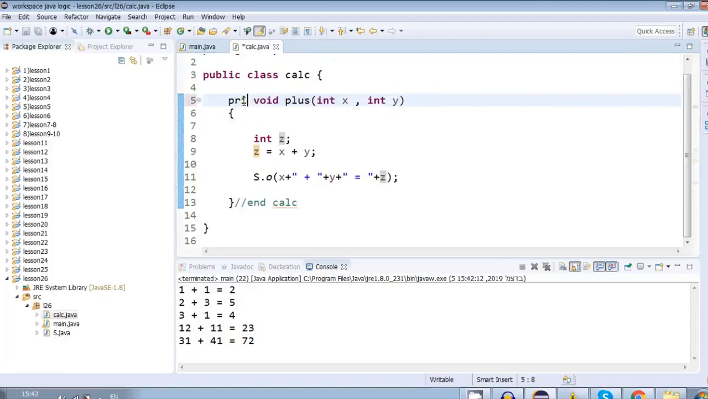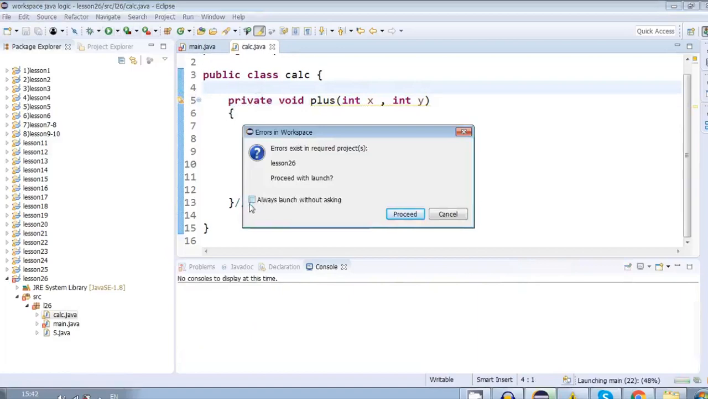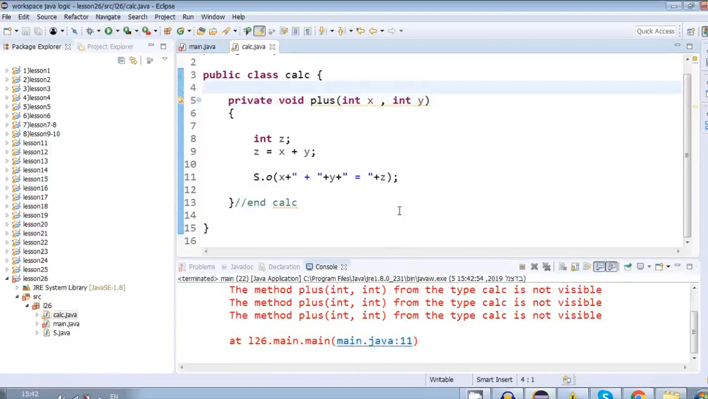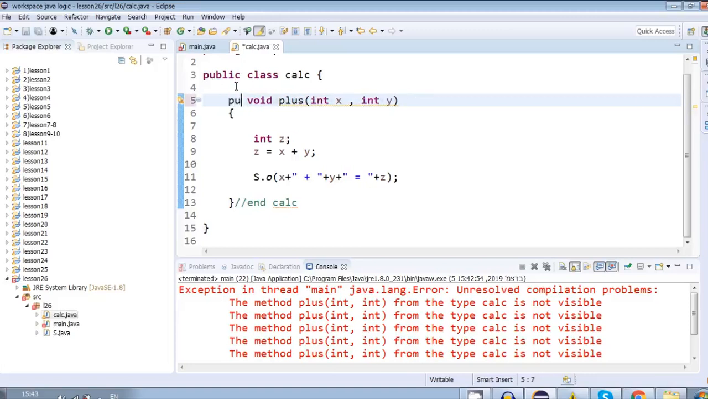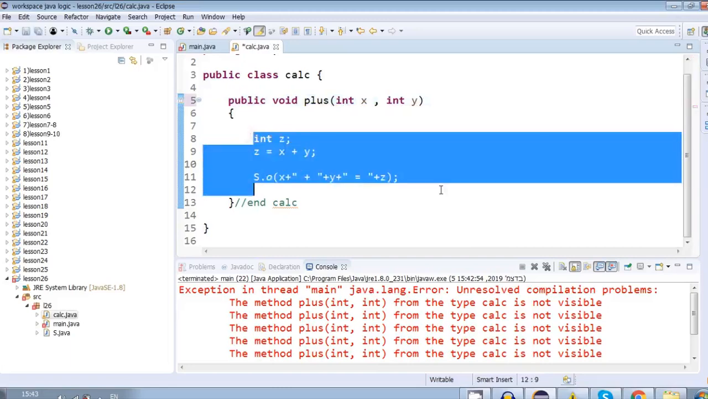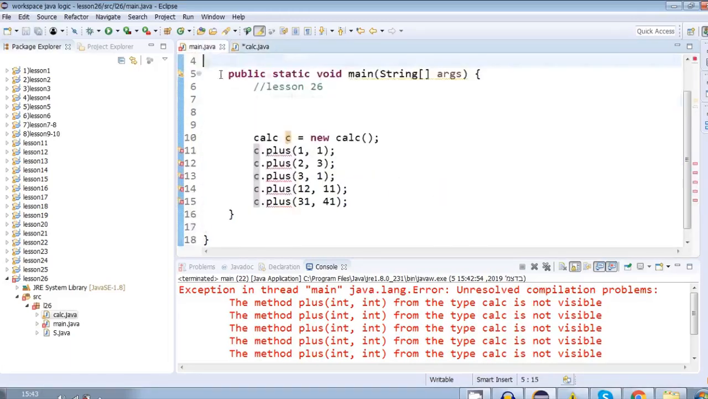If it was private, then we would get an error because of the private scope. Yeah, let's see. The method plus from type calc is not visible. The private scope makes it not visible to anything outside of the class. I will explain it in a future lesson. Just wanted to show you. But for now, let's stick to only what we have here.